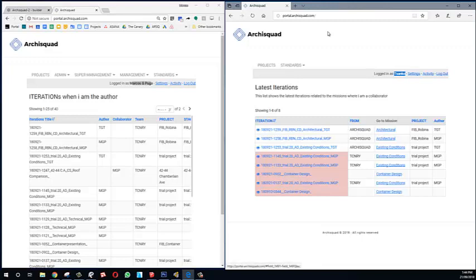So in this page, I'm going to explain the Sanko view. So Sanko will see all the iterations that are related to a mission where Sanko is a collaborator. Okay, and in here I see all the iterations where I am the author of the mission. So whatever happened in the mission where I'm an author, it will show here. And whatever happens to missions where Sanko is the collaborator will show up here.